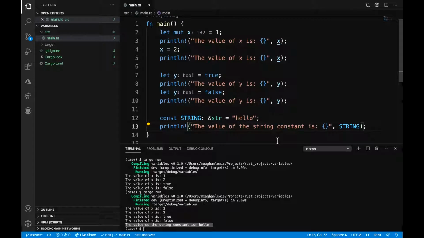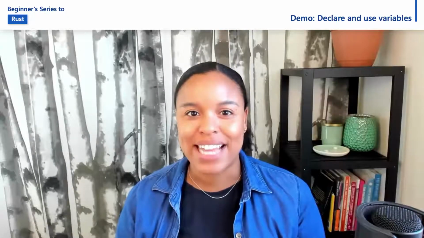Of course, you'll continue to get more practice with variables and using variables in different ways throughout this series and as you write your own programs. Now that we've explored more about how variables work in this demo, let's move on to explore data types.